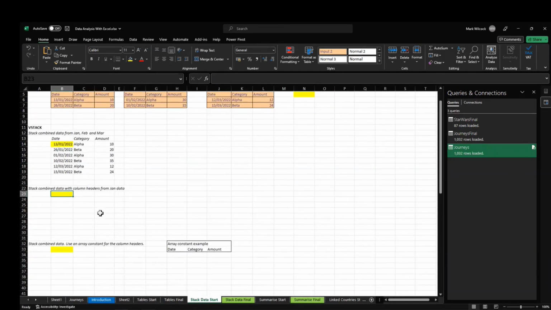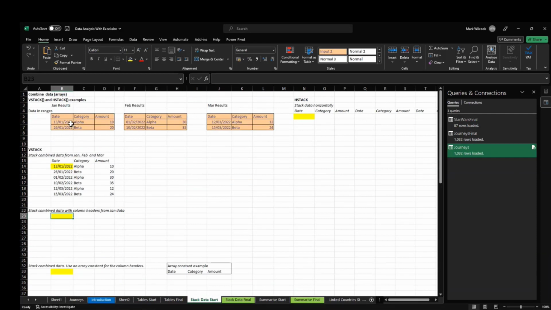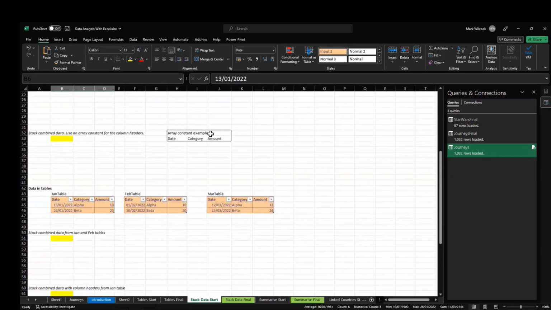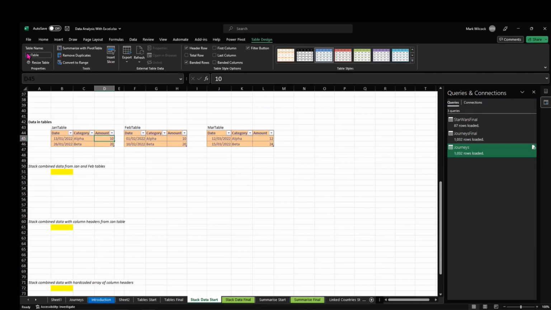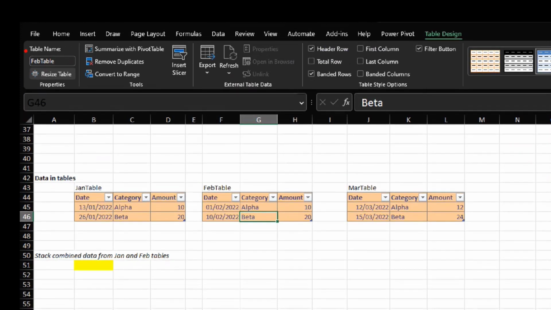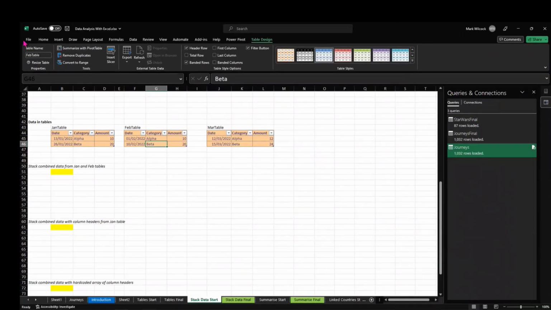Okay. Now, let me just show you what this was, ranges, and you're saying, hey, Mark, you told us tables were so wonderful. So let's see what happens if I've got 3 tables of data. And again, if I go down a bit, these are actually tables. Notice if I click on it, again, I get the table design up here. If I click on table design, you can see that this table is called the Jan table. This table is called the Feb table, and this is the March table. I'll put the table names there.